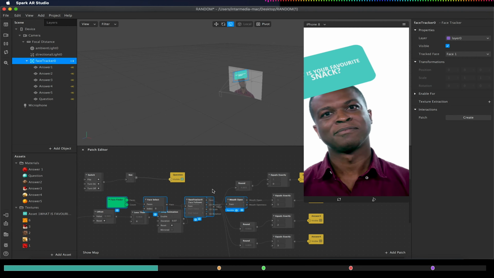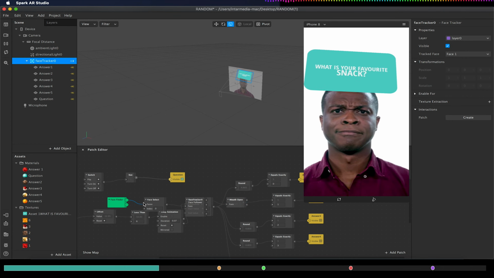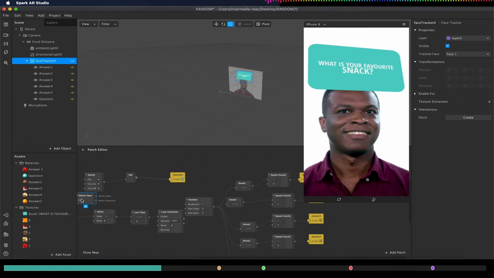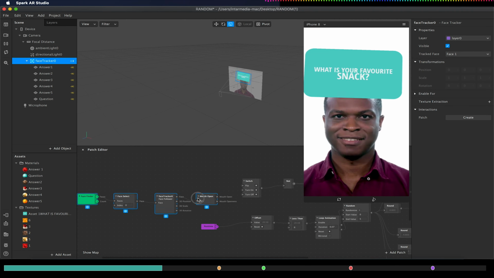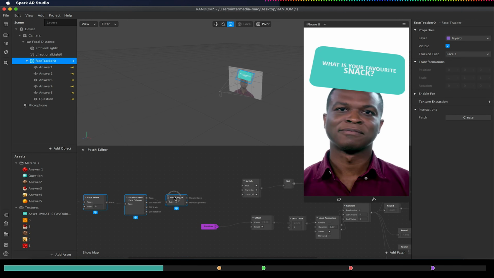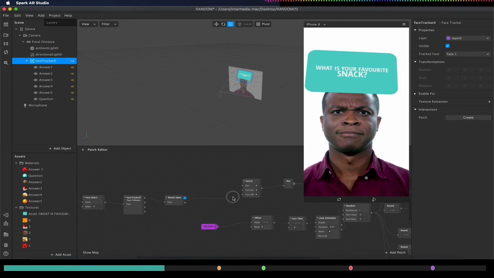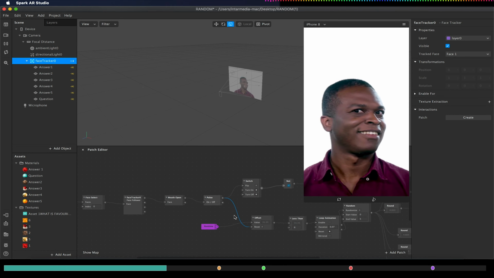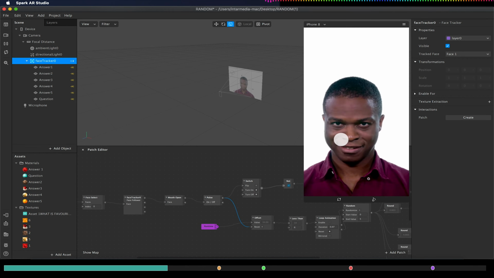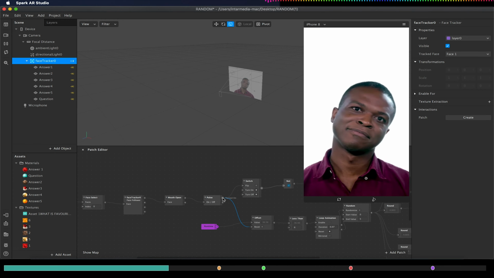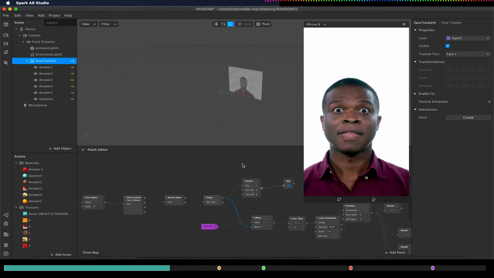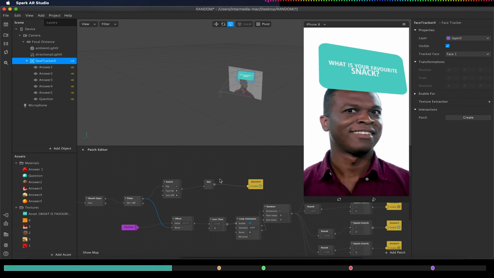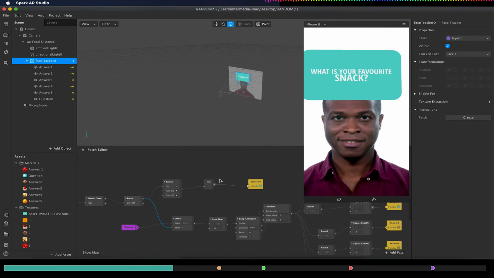Let me just move these patches because they've moved themselves on top of each other, which is a bit annoying. There we go. So move these over here, just tidy it up a little bit. So every time my mouth opens, I want this to activate the switch here and reset. So let's just see if this works. So waiting for him to open his mouth again.